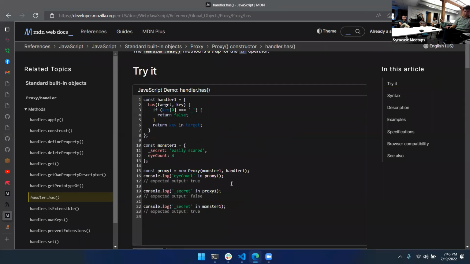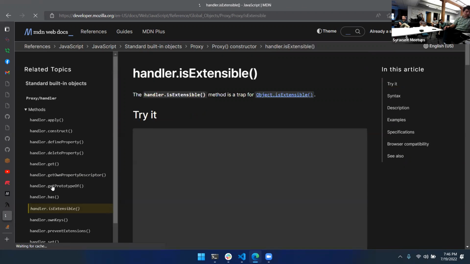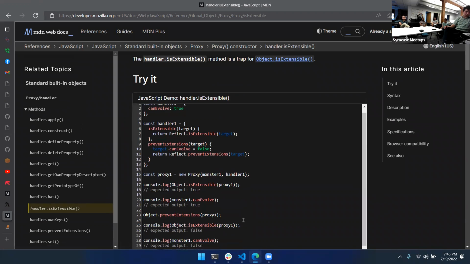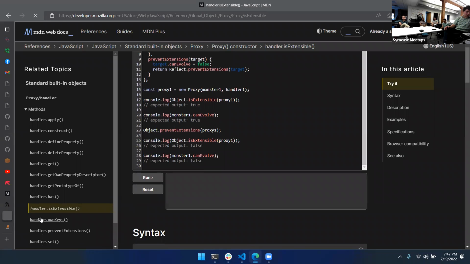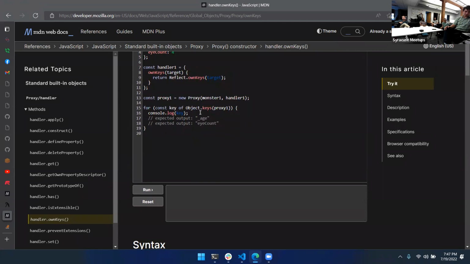Has is the check for the in operator. That could be helpful. This is just checking to see if the property exists. Is extensible. There is a way to prevent extensions. That's the other one here. I don't actually know what prevent extensions does. It's not the same as Object.freeze, so I'm not quite sure. Own keys intercepts the keys, Object.keys on the object. So I think get, set, apply, has are probably the big ones. Maybe construct as well.